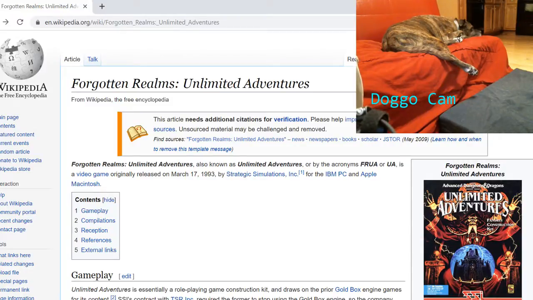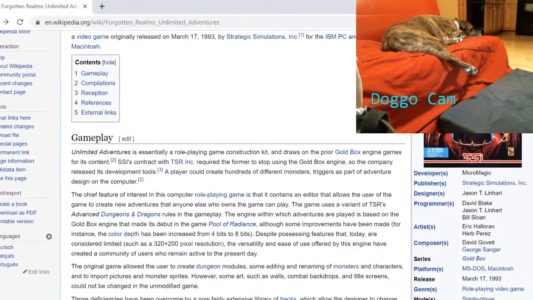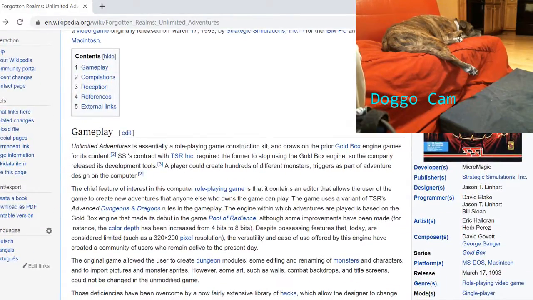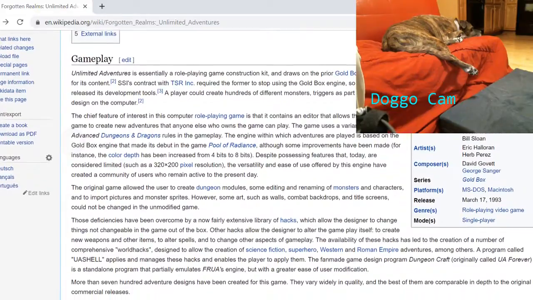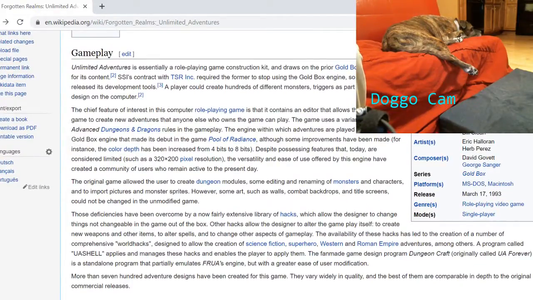Hey everybody. So I did some reading while I was at work because I like to waste time that way. And so you know that my project due in December is using Unlimited Adventures. And here's what I uncovered. Let's start first with the Wikipedia page.